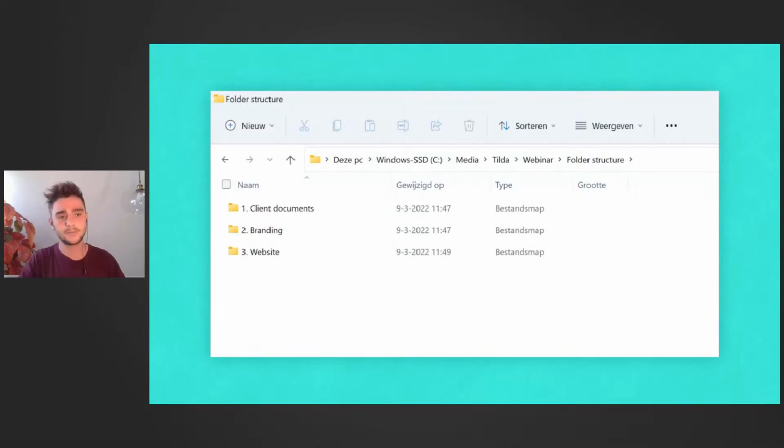So I use 3 main folders. You have the client documents, the branding, and the websites. So let's open the first one, client documents. And here I put the feedback that I get from the client, the planning, and the pricing. Pretty straightforward. So let's go back and open the branding folder. This also speaks for itself. Here I put the logo in all the different formats and also the avatar and the favicon, and also the corporate identity. So with the color scheme, typography, style elements, and the brand guide if they have one.